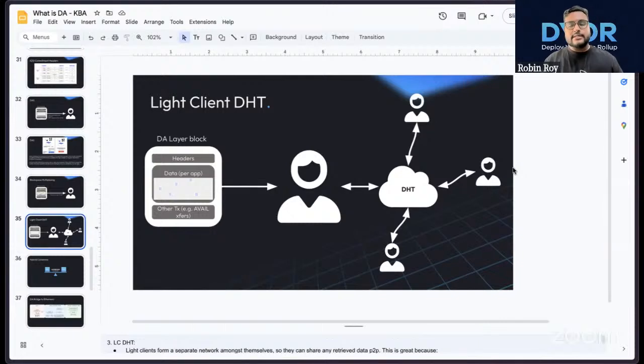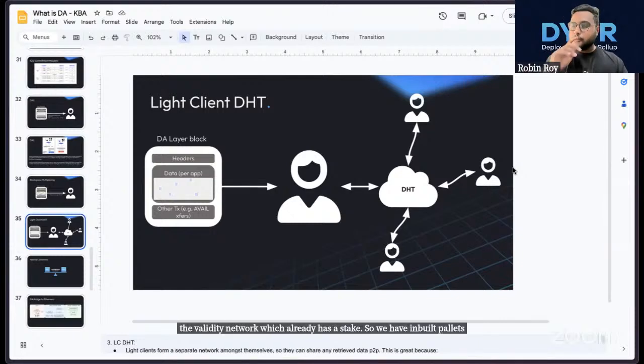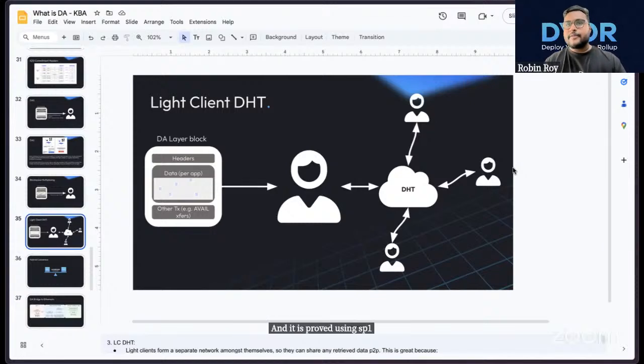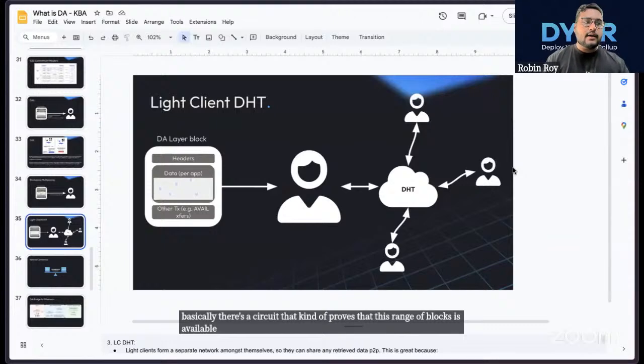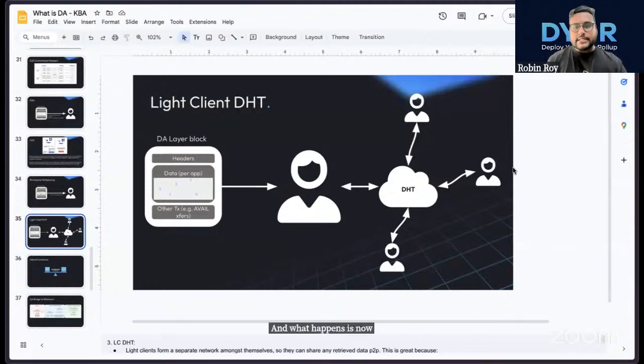the validator network, which already has a stake. So we have inbuilt code that creates the attestation ourselves, and it is proved using SP1. SP1 is a ZKVM. So there's a circuit that proves that this range of blocks is available. And now we have a trustless bridge to Ethereum, a ZK bridge, that sends the proofs over to Ethereum. Because of that, you're not trusting anyone else. And even if you are, you have a ZK proof behind it. So it should be pretty trustless.